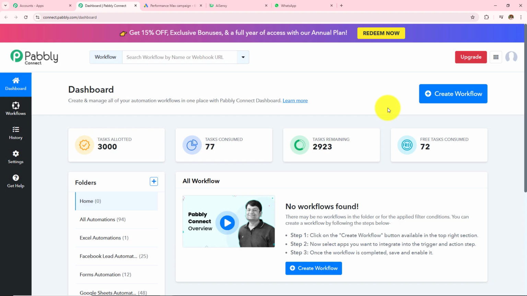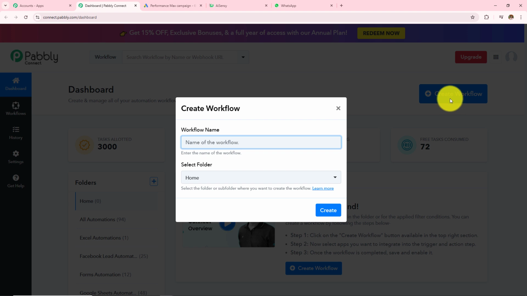For now, I want to create a new workflow, for which I need to click on this create workflow, and first I need to provide the workflow name, and then I have to select the folder in which I want to save that workflow. So first let's name this workflow as how to send automated WhatsApp message to Google Ads using AiSensy.